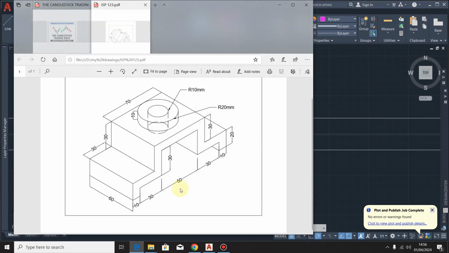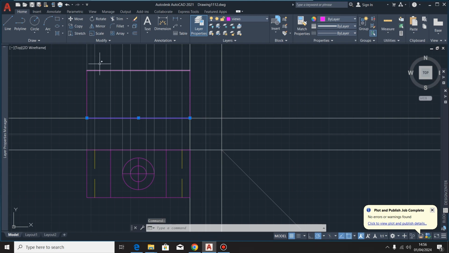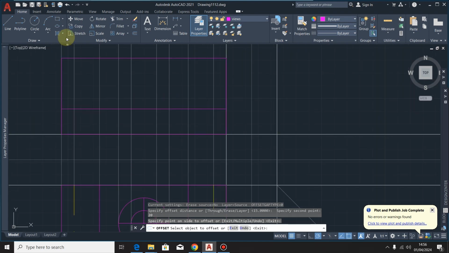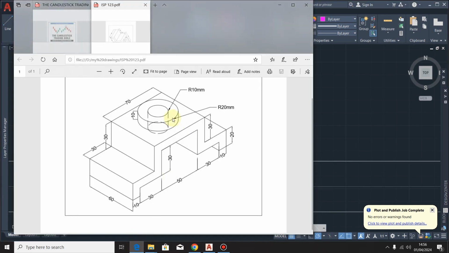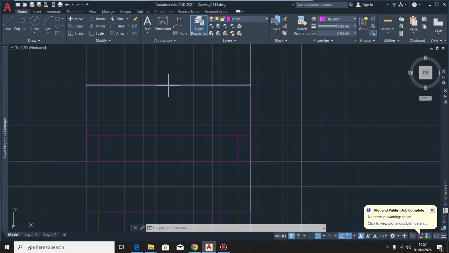After that, I'll first offset this 20. So from this line here, I'll offset 20. Next, I'll join this point to that point. Then also, I'll join this point up to that point. After that, remember at the topmost, there is a circular block, but its thickness is 10 millimeters away from the top surface. So right now, remember the total height here is 60.